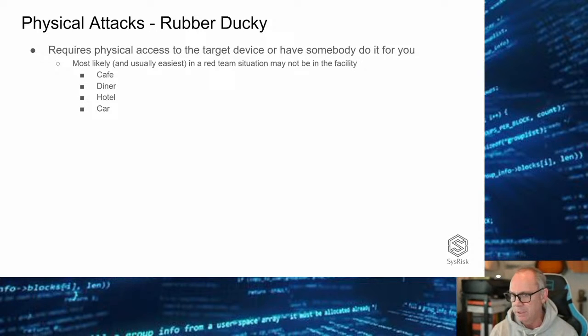Most likely, and usually the easiest in a red team situation, may not be in the facility, because the red team didn't get into the facility. So it could be at a cafe or a diner. It could be because they've left their car unlocked and the laptop's in the car. Or in many a scenario, we see that hotel keys are very easily copied, and getting into a hotel room where a laptop is stored.